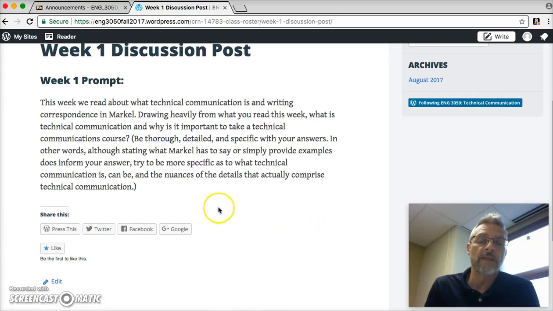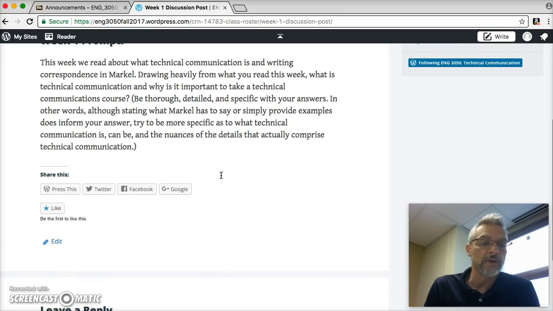We might call them tools, different attributes and certain characteristics that we're going to bring with us in our technical communication writing. Let's be really specific about those.